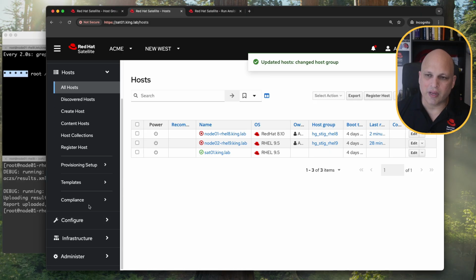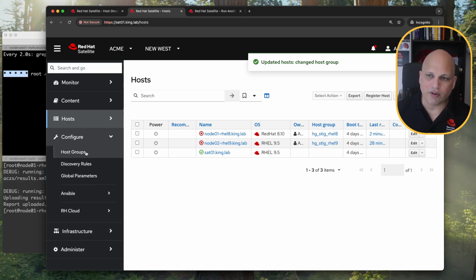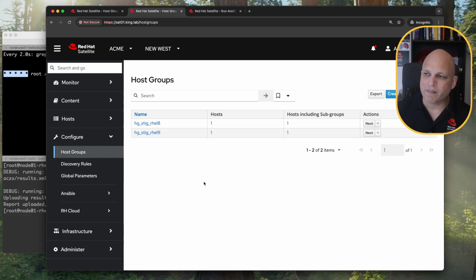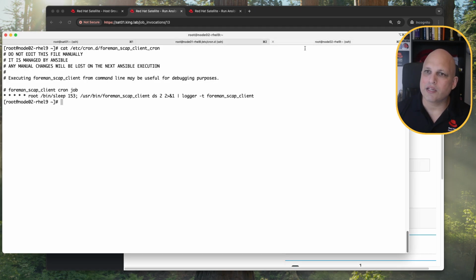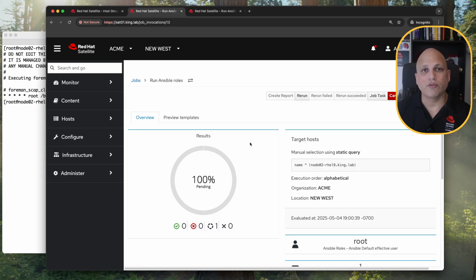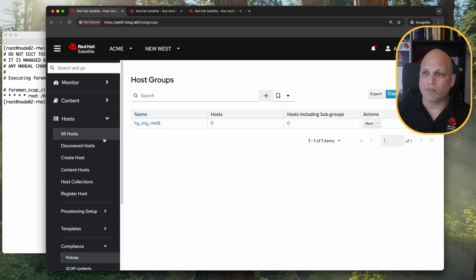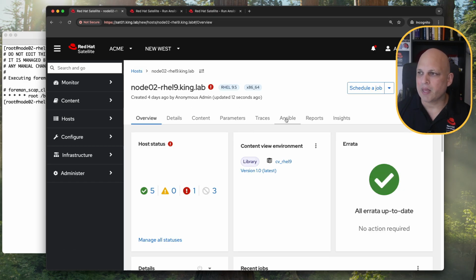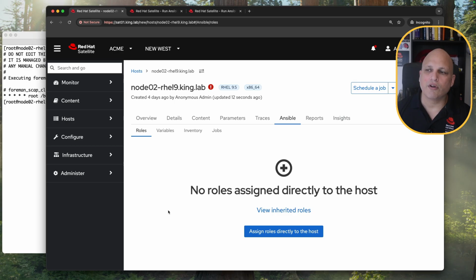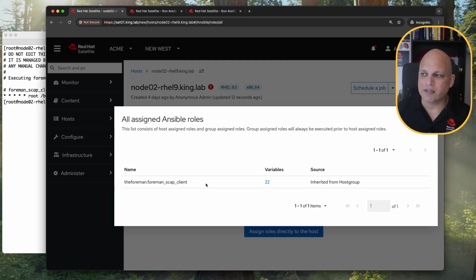We have the host group. Let's come back to the host group, configure on the left menu, host groups, and you can see the number over there. Now let me just run all Ansible roles. Same process again, but this will get this one updated. And this configuration was totally through the host group. If we come back to the hosts while that task is running, let me double check. Ansible, same idea. There is no role assigned to this machine directly, but I can check the inheritance and we can see this is inherited by the host group.